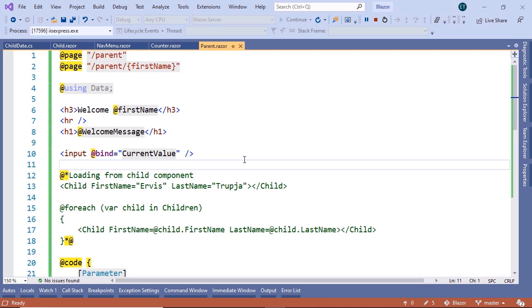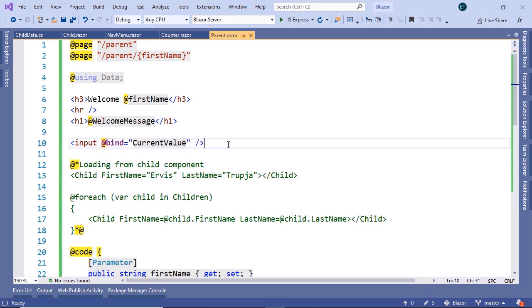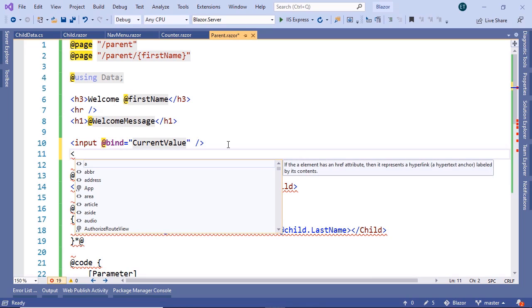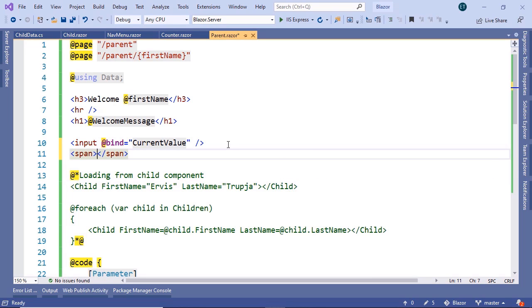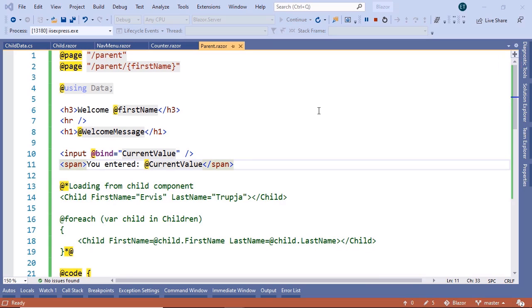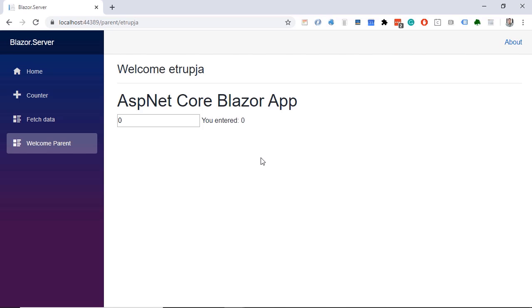So let us close the browser. Here after the input, I'll just write span, and then the text is going to be you entered, and in here I'll just show the current value. So let's run the app one more time. So by default we have the you entered 0 message. Let us change this to a number, let's say 23.